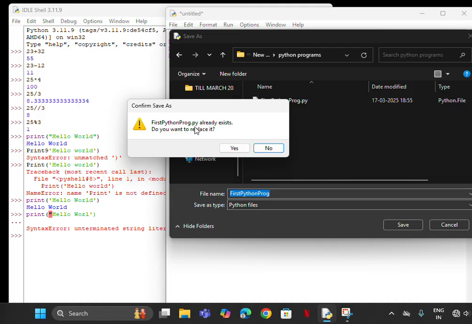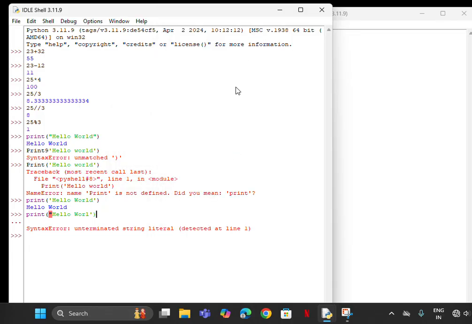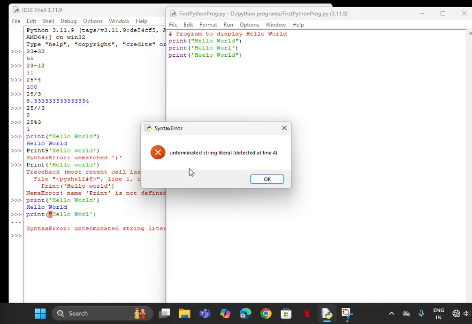First Python program.py, py is the extension which is added on its own, already exists. Do you want to replace it? If you click on no, it will ask for another name. If you click on yes, it is going to save with the same name. So I click on that. Unterminated string literal detected at line number 4. Please pay attention. This is the first line, though it is a comment, then the second line, third line and fourth line. So there is an error message detected at line number 4.